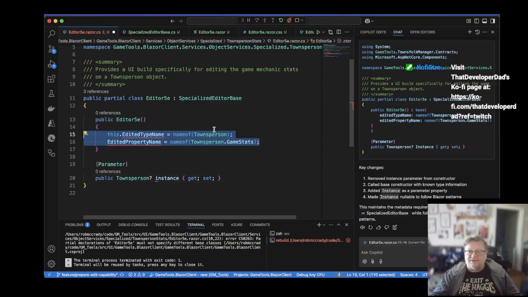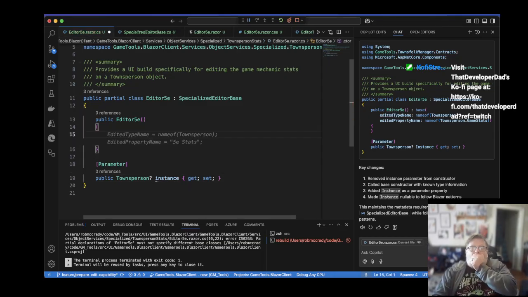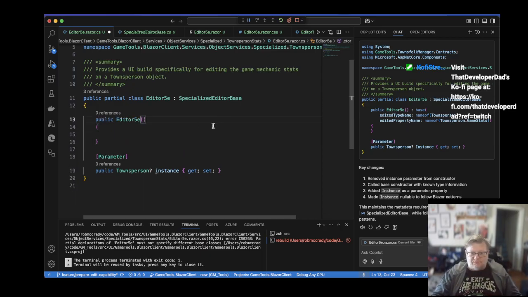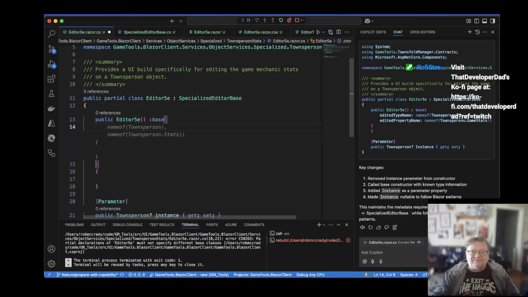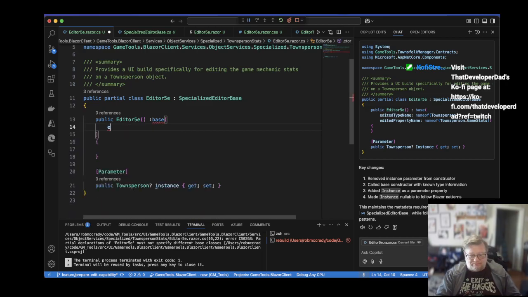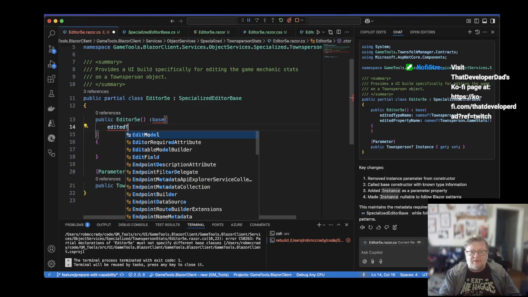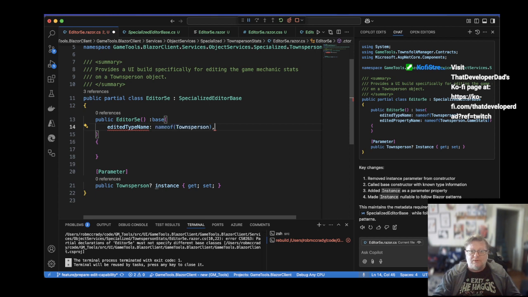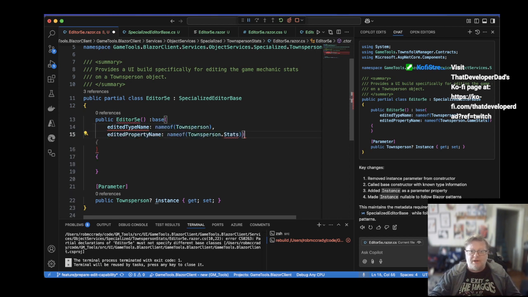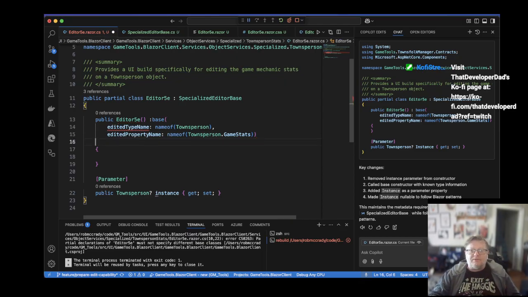And instead of doing this way, excuse me, back, base, edited type name, name of townsperson, edited property name, game stats. Back that out, and it still doesn't like it.